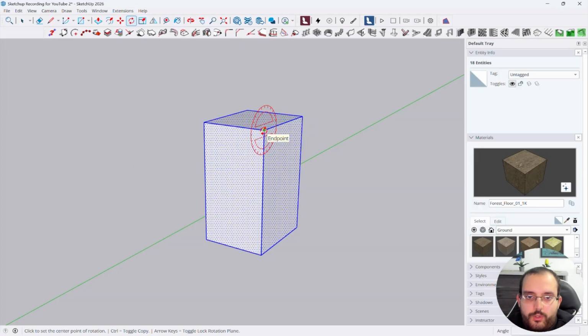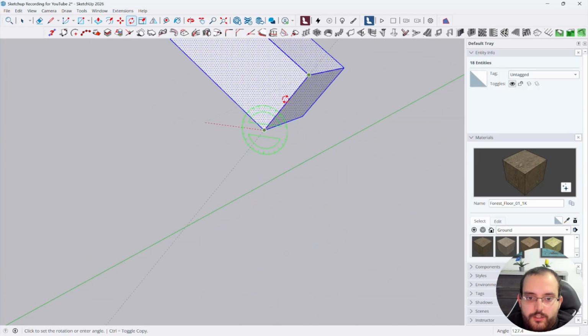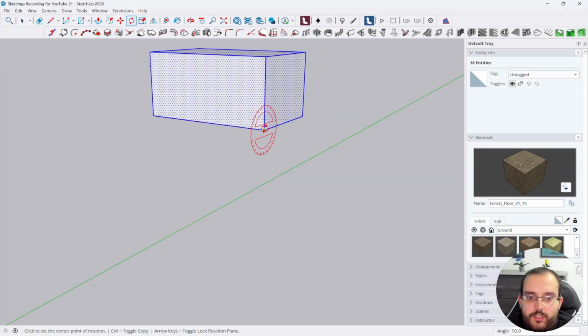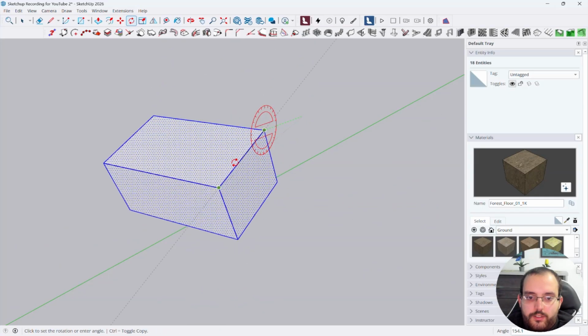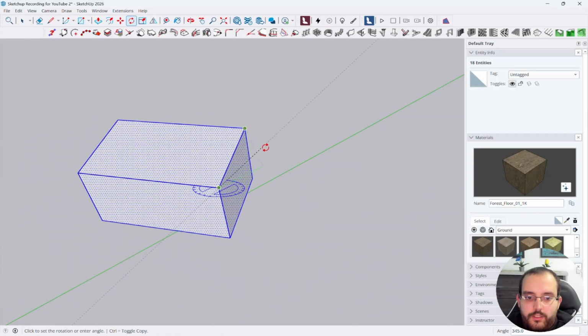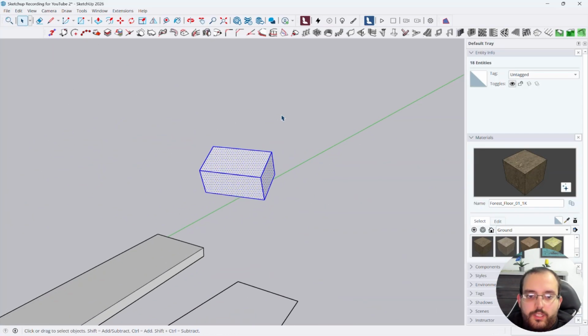I'm going to show you more about this. So let's say I want to rotate this. Click in the corner, and then I can select any edge I want. So I'm going to select this one, and then you can see I can rotate it. Very nice. On this side, I can do it like this, and this side, I can do it like this. Okay, so that's for rotation.